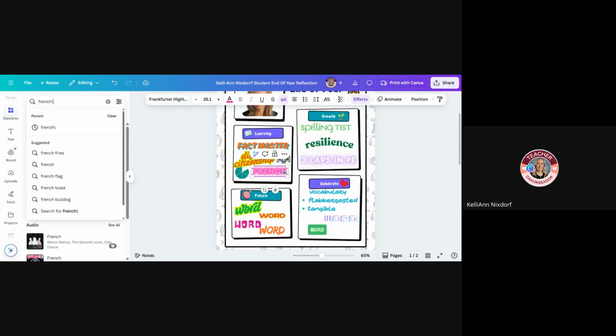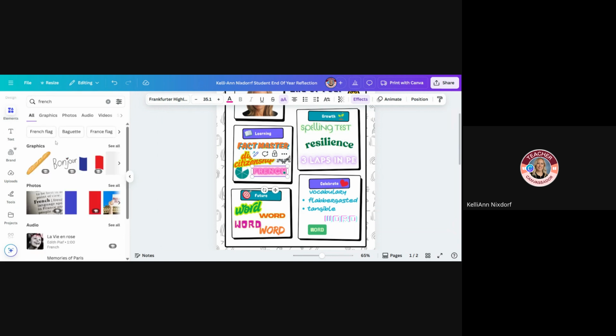Can you see, friends? I typed in the word French and French fries is the second picture that came up, but that's not what I'm thinking. So I think I'm going to add this cute little bonjour. I like that to my reflection page.